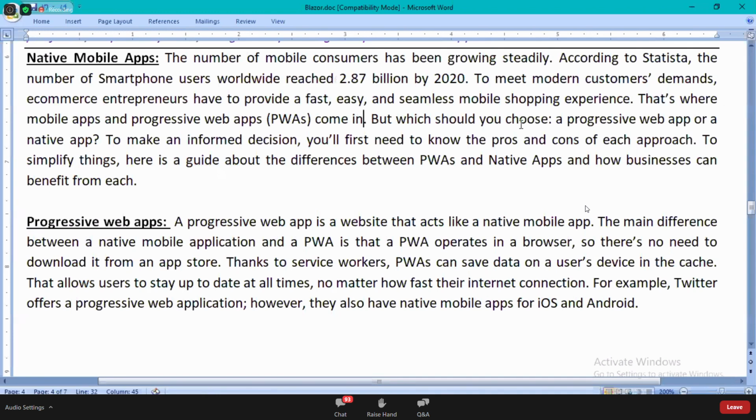But which should we choose, a progressive web app or a native app? To make an informed decision, you will first need to know the pros and cons of each approach. To simplify this, here is a guideline about the differences between PWAs and native apps and how a business can benefit from each.